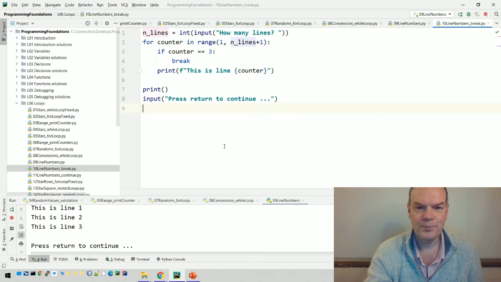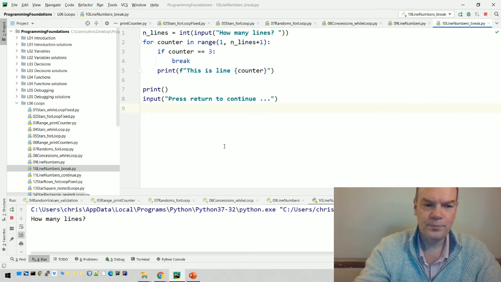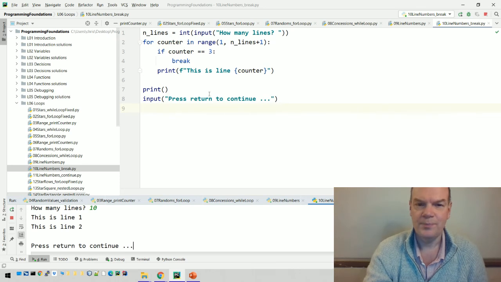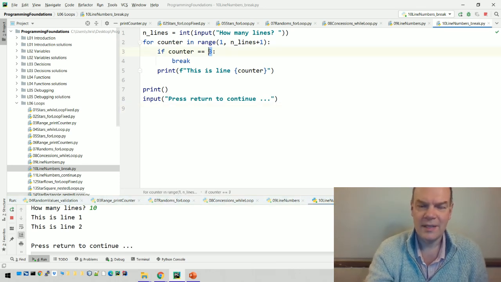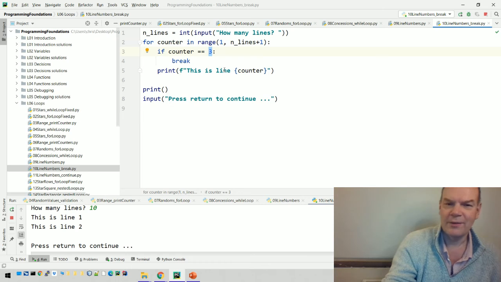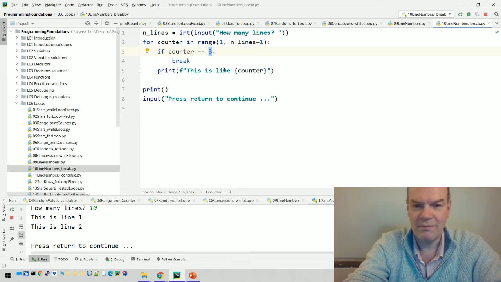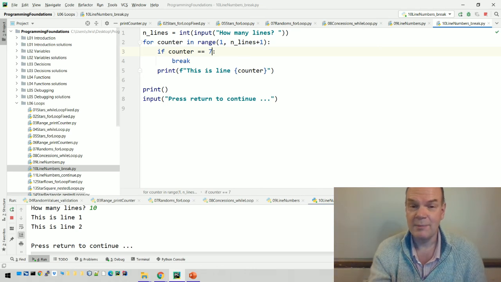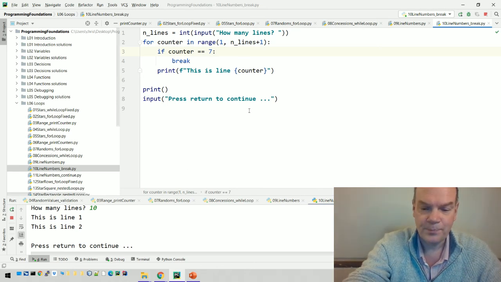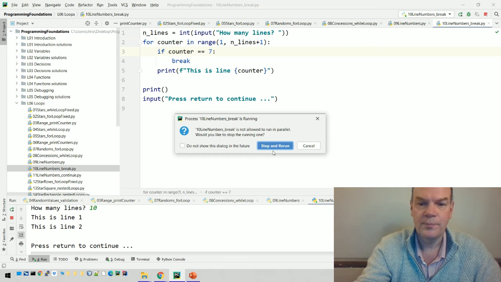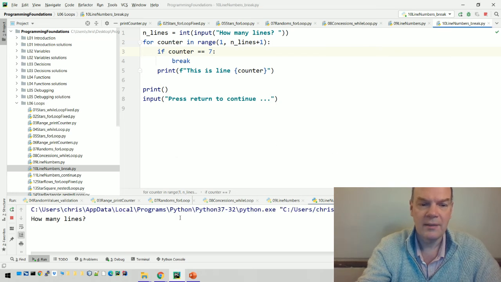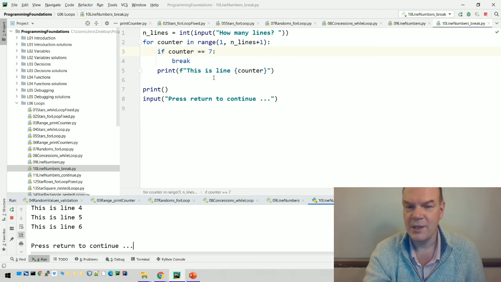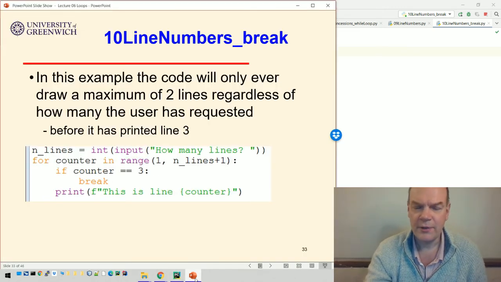Let's just run that. How many lines? If I say 10, it just prints out 1 and 2. Okay, and obviously this number controls where it jumps out. So if I say jump out at 7, it'll print 1, 2, 3, 4, 5, and 6, but not 7. So if I run that, how many lines? Again, if I ask for 10, it will print up to 6. But as soon as the counter gets to 7, then it jumps out. So break can be very useful.